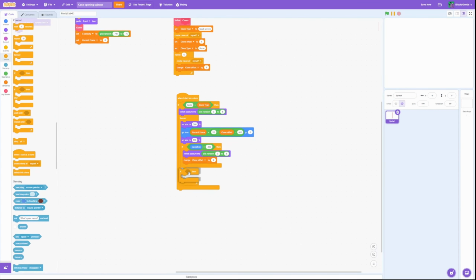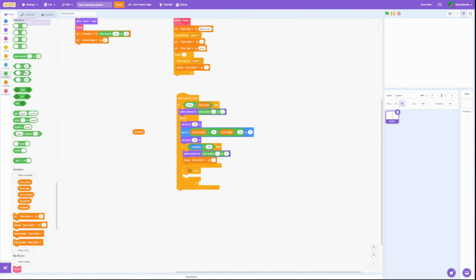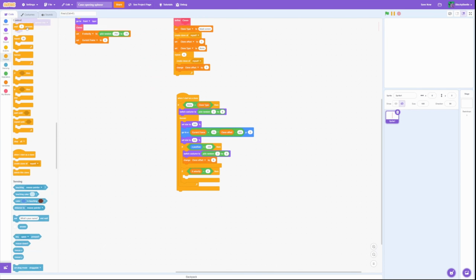Lastly, put another if statement and then make it check if X velocity is equal to 0. Make the clone delete itself after 1 second.